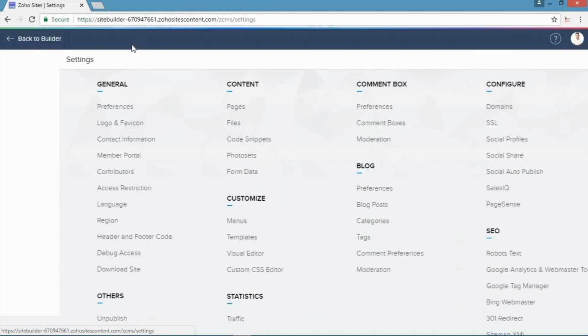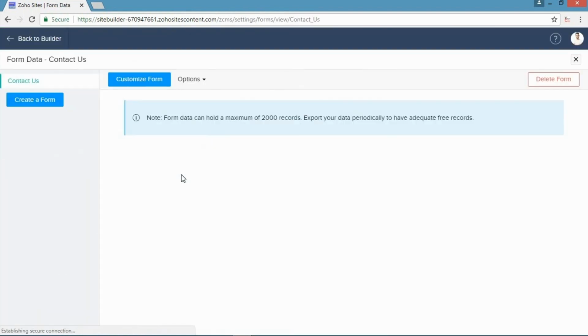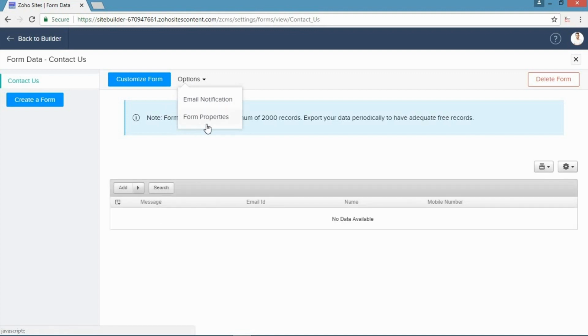Go to Settings and click Form Data. Select the form from the menu on the left. This will be the form you are setting a thank you page for. In this case, it will be the Contact Us form. Then click Options and Form Properties.